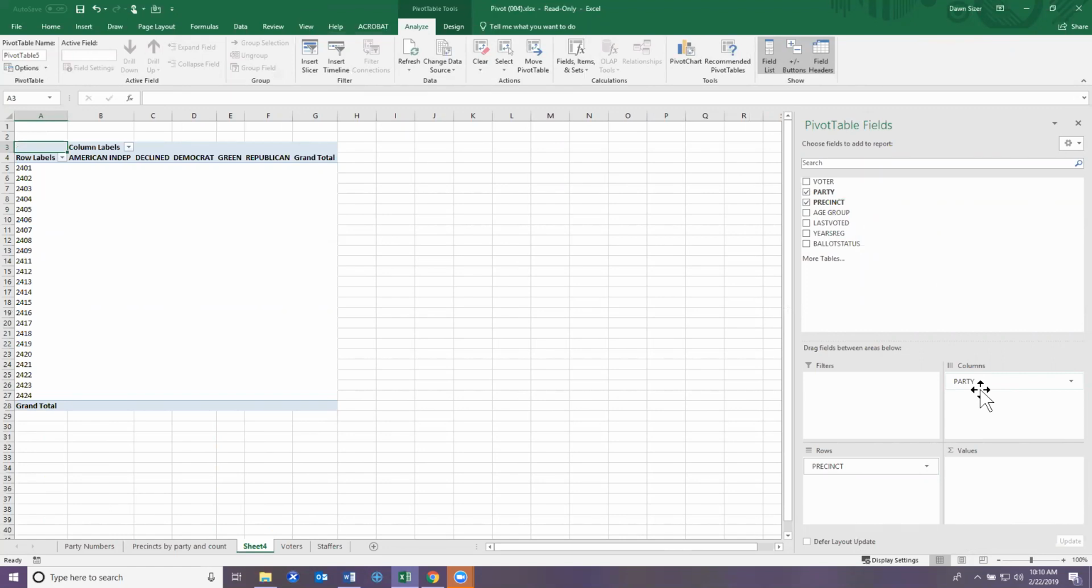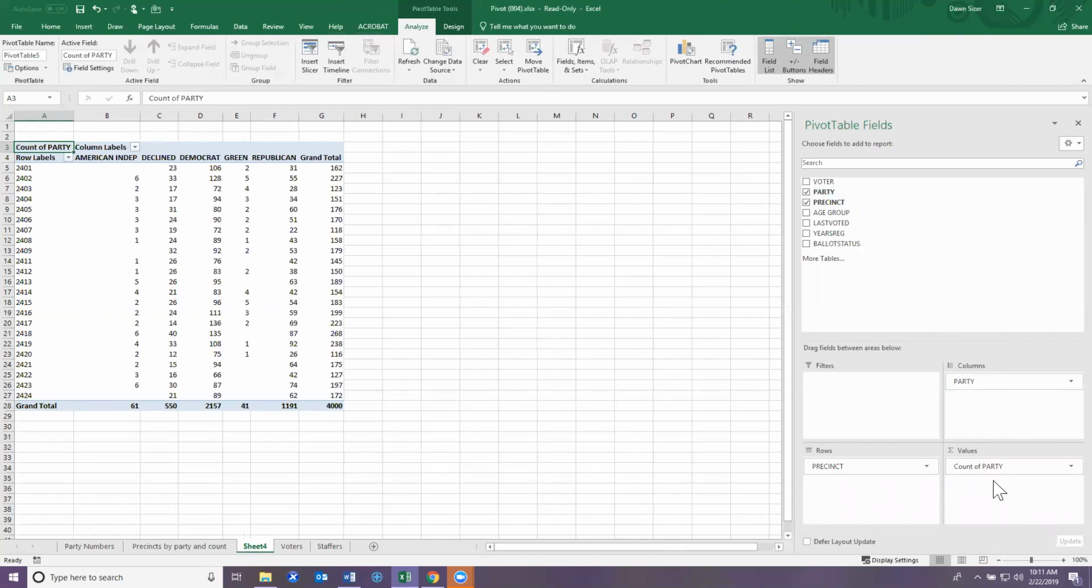And then in order to get the numbers into our party by precinct, we also need to put party into our sum values. So we're going to take our party, put them down into values over here, and poof, we have numbers. Great. So this is a table that we've already created, which, yay, we've already done that with one of the recommended ones.